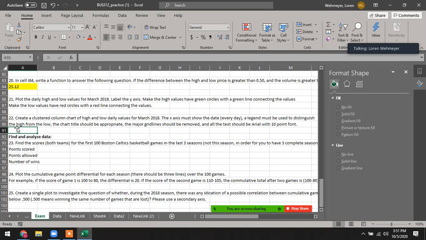Next it says create a clustered column chart of high and low daily values for March 2018. The x-axis must show the date. A legend must be used to distinguish the high from the low. The chart title should be appropriate. The major grid line should be removed, and all the text should be Arial with 10-point font.